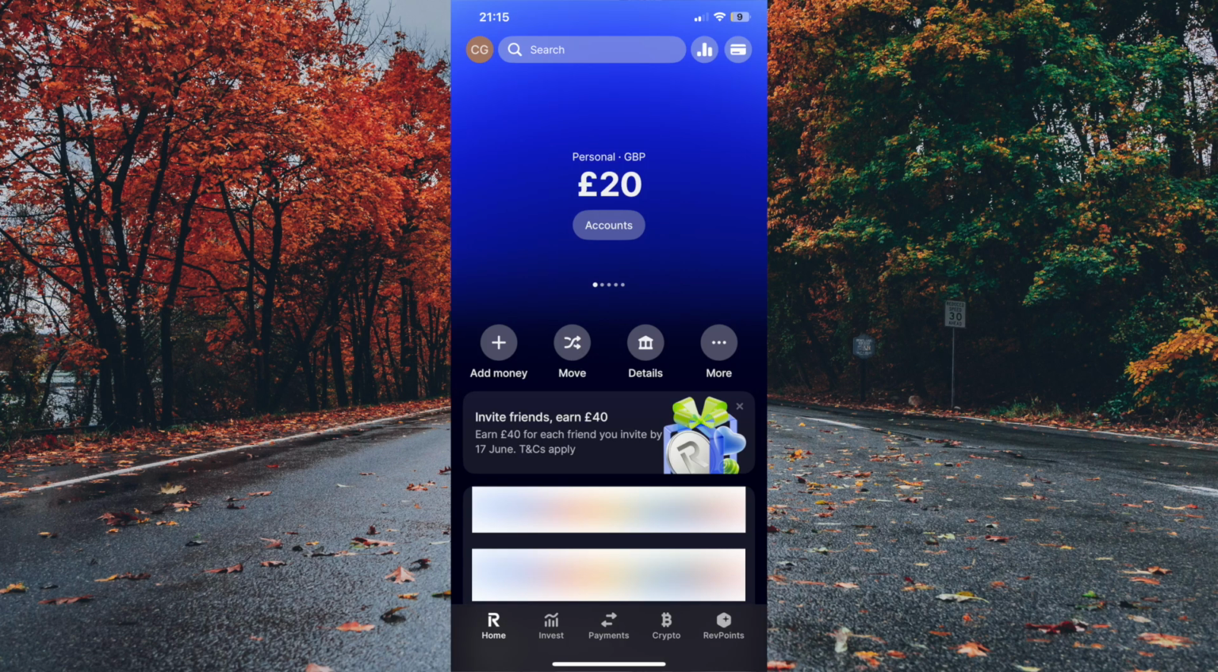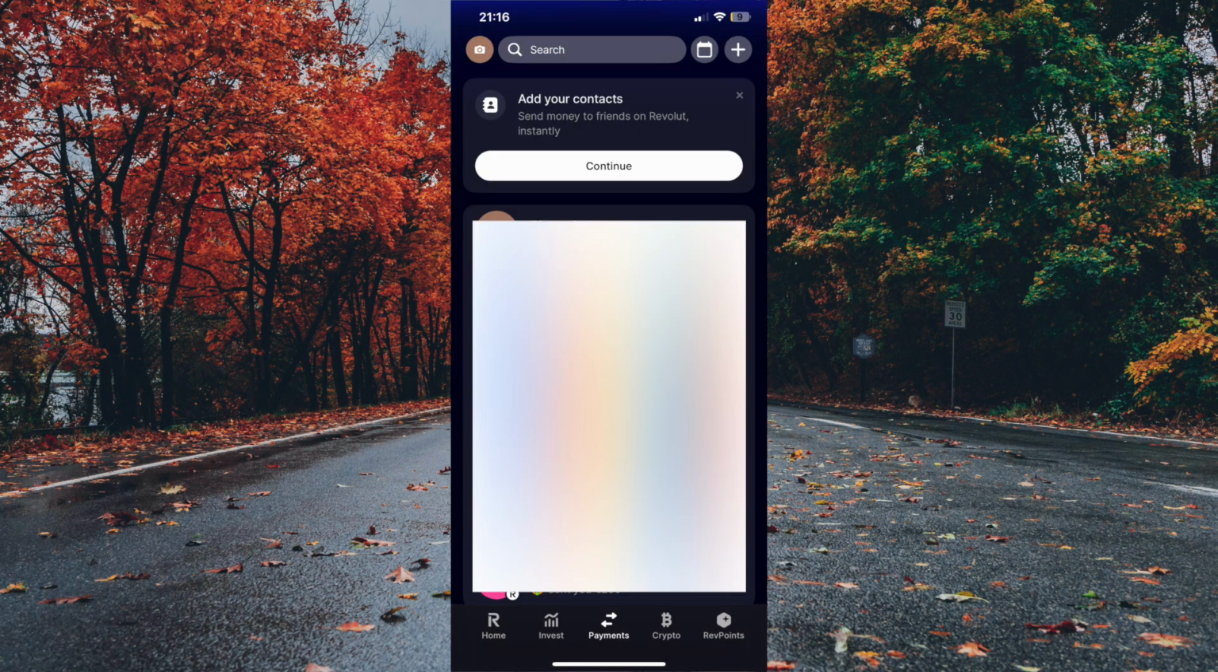So in this video, I'm going to show you step by step how to send money on Revolut. To send money to a bank account on Revolut, you'll just need to click on the payments option at the bottom here. Then once you've done that, you should get a list of all your contacts. And to add a new one, you just want to click on the plus sign at the top here.